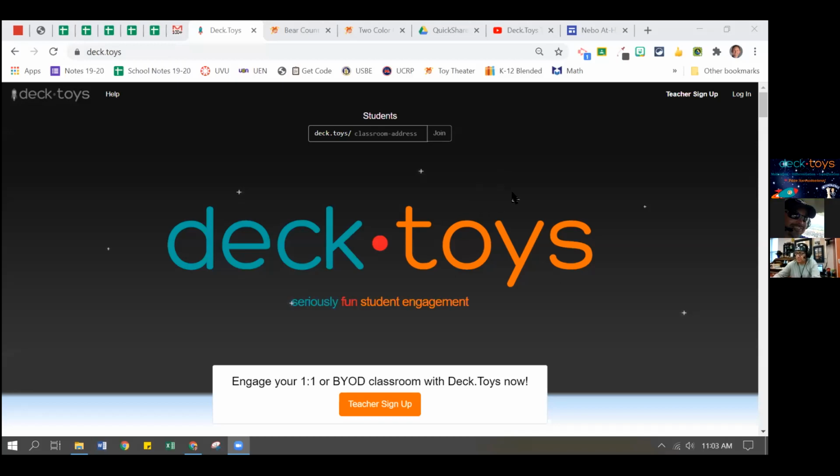I'm not sure how many of you are familiar with it. It's one of my favorite go-tos for gamifying the classroom or lessons. I also really like it because it can differentiate instruction. You can create different pathways for students to have fun. And the website is deck.toys. You can add that into any URL.